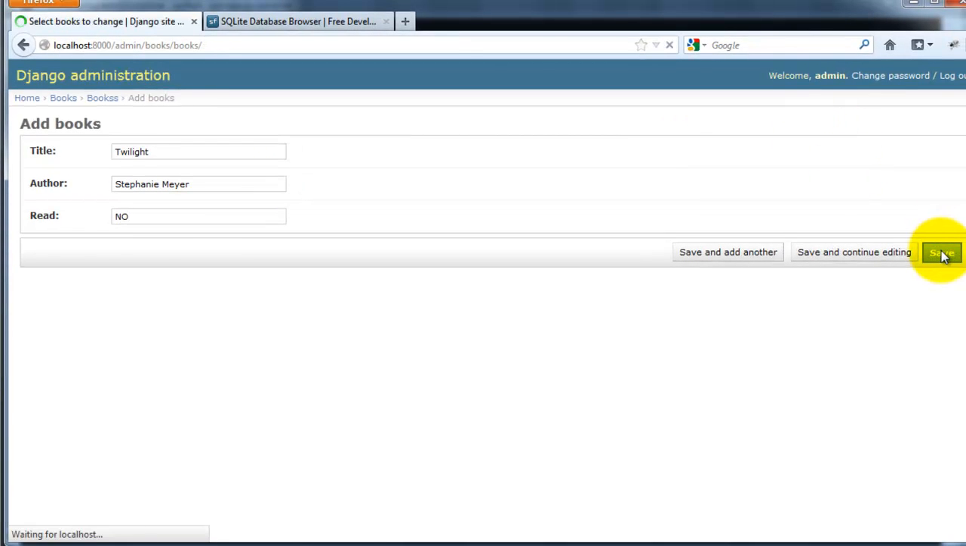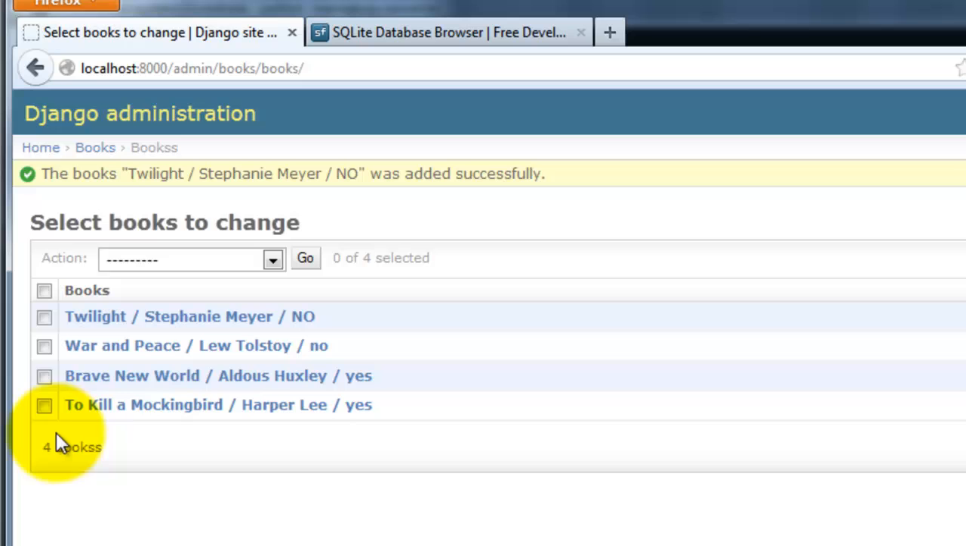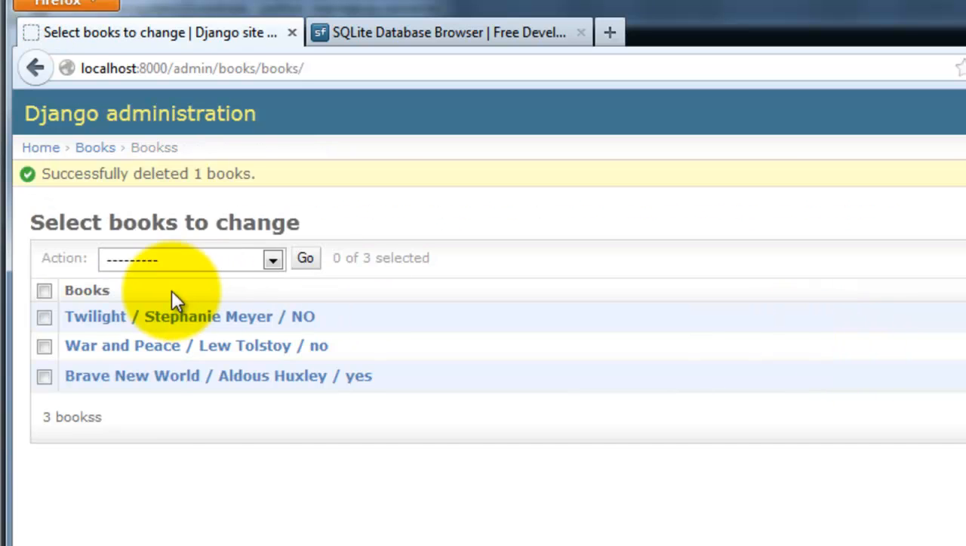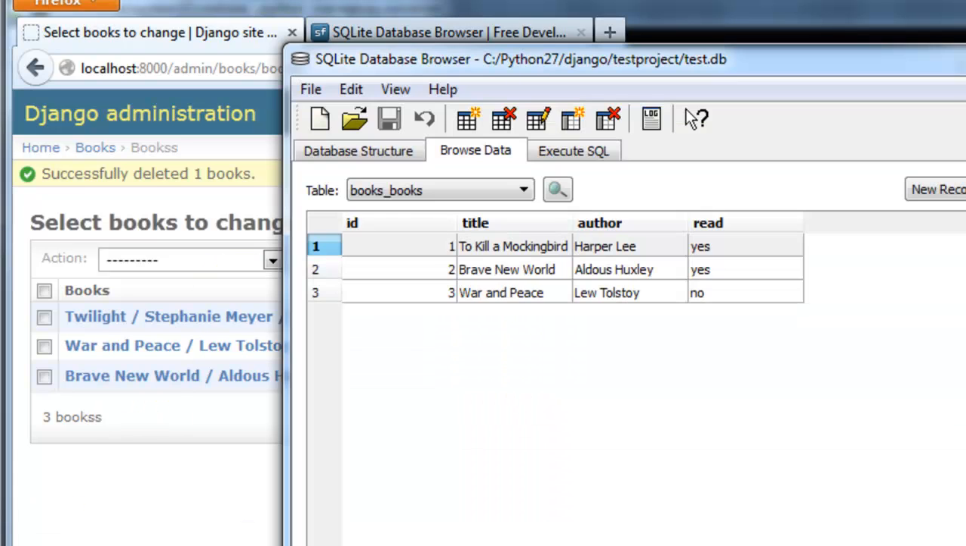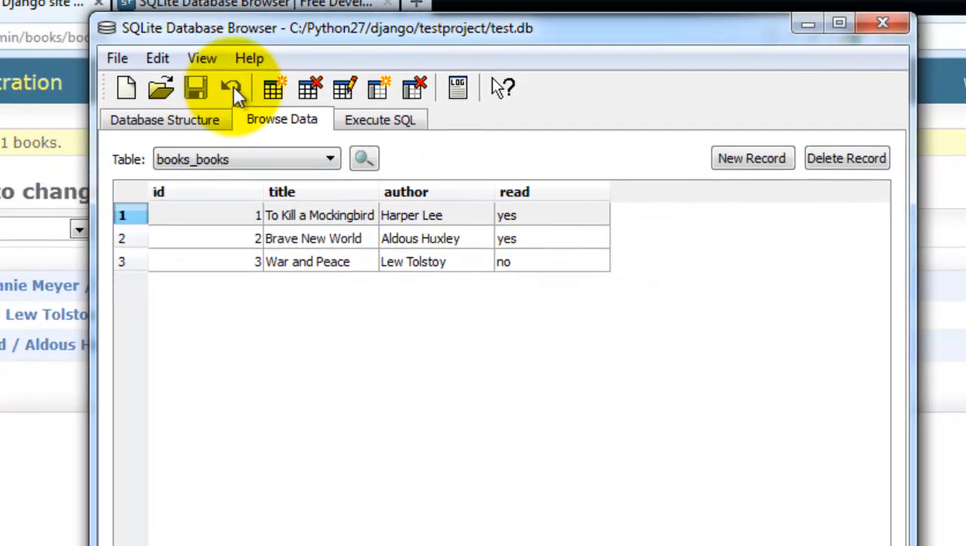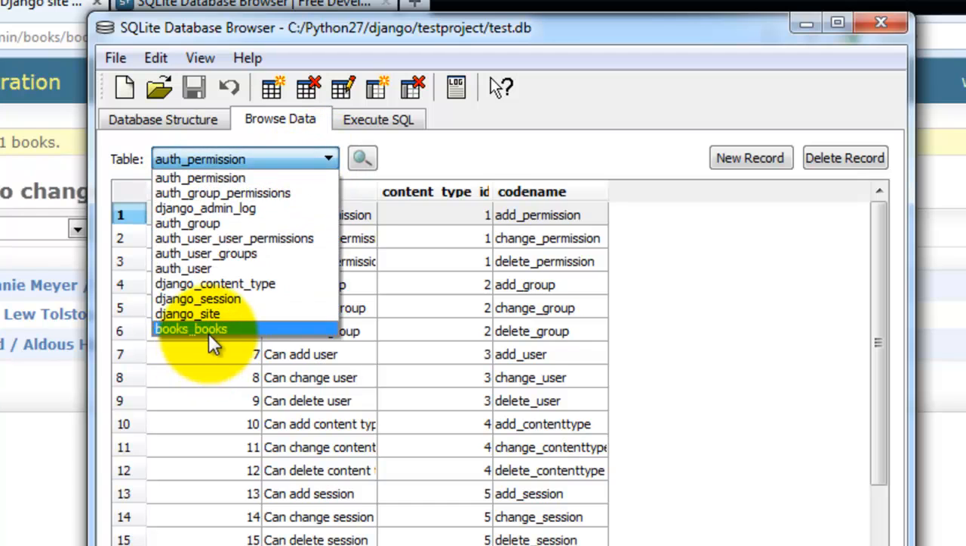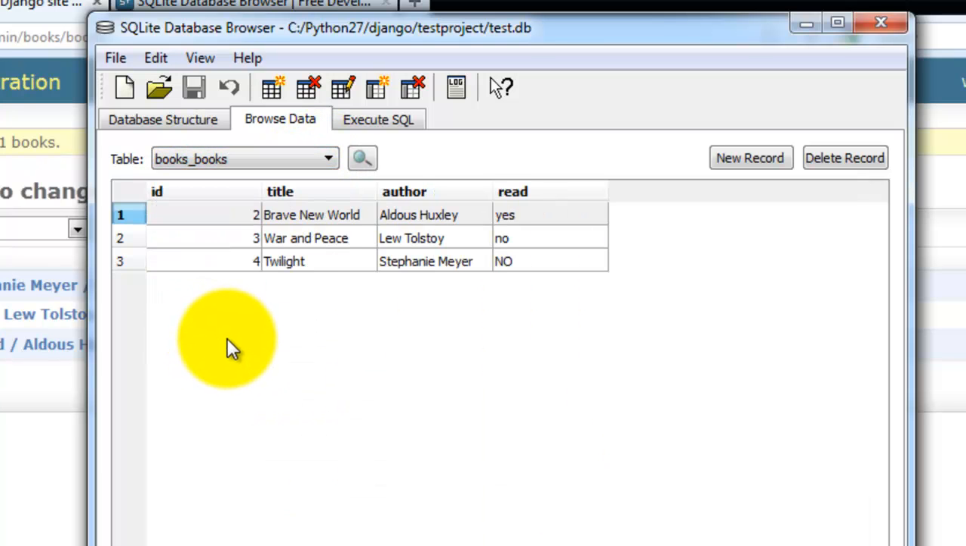So I'm going to do save. Let me keep it at that. And let me actually show you how to delete a book. So you can just check mark this here. Delete selected books, and then click go, and then it's going to prompt you just to make sure you want to go ahead and delete it. I'm going to click yes, I'm sure, and so then that deleted it from the database. So let me just pull up SQLite here again, and let me go ahead and refresh this. Actually, let me just change to a different table and go back to this table, so you can see that these changes were made in the database.